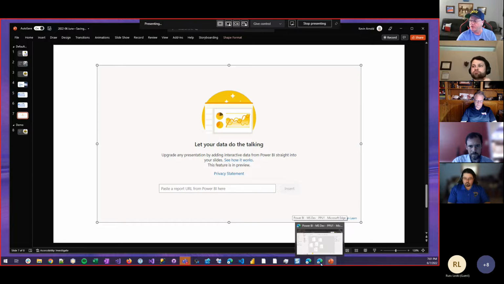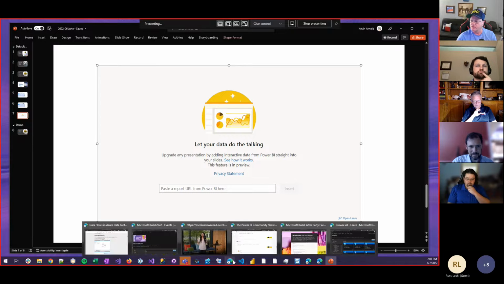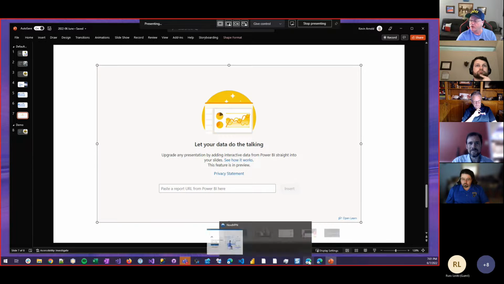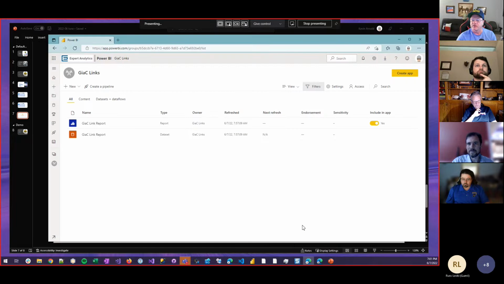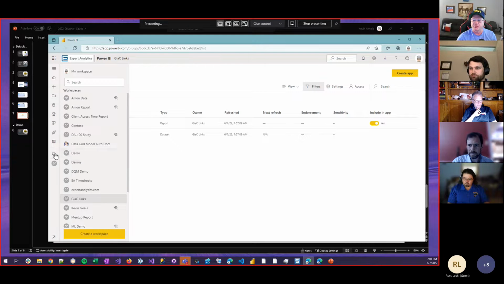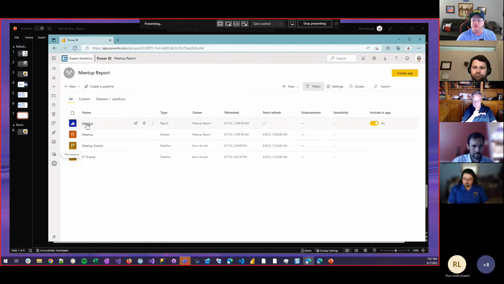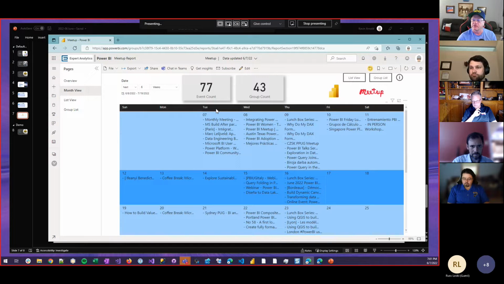Let's see which one. Not that one. Maybe it's this one. Do I have the right one open? Hang on. Okay, yeah, this is the one I want. I had so many browsers open. What I'm going to do is switch over because we've done this report. We talked about the meetup report earlier. So let me bring up this meetup report.